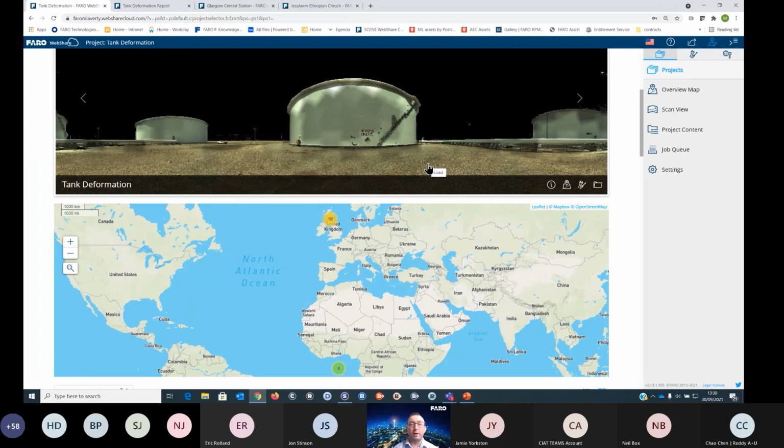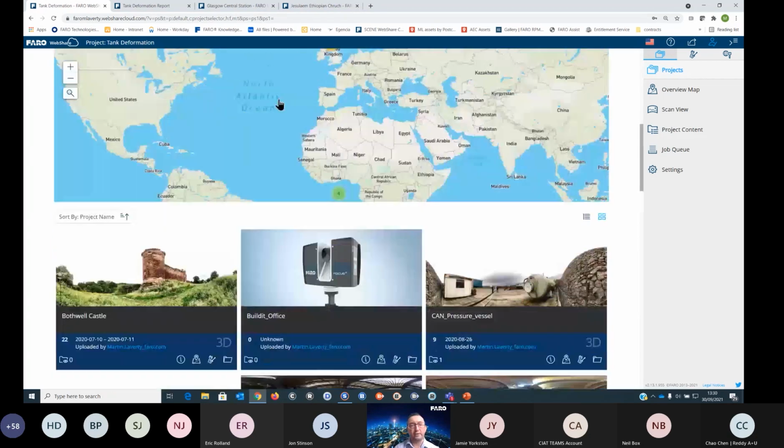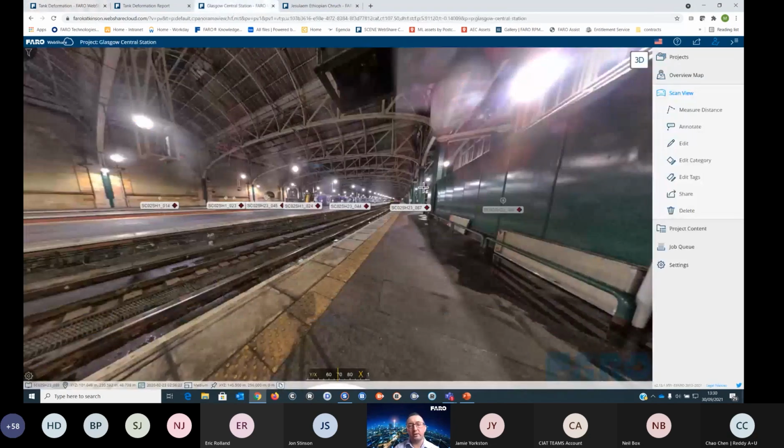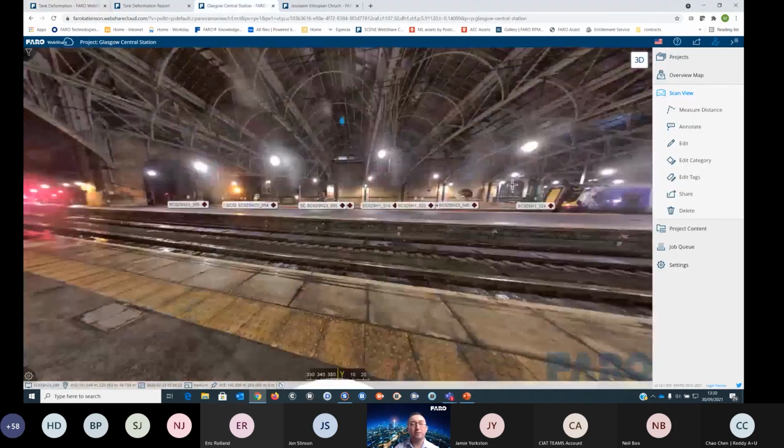We also do Web Share Enterprise. So basically this lets you store the information on your own servers if you're worried about security or anything like that. But yeah, you can see the scans are on here. I've got an example scan. So this is Glasgow Central.